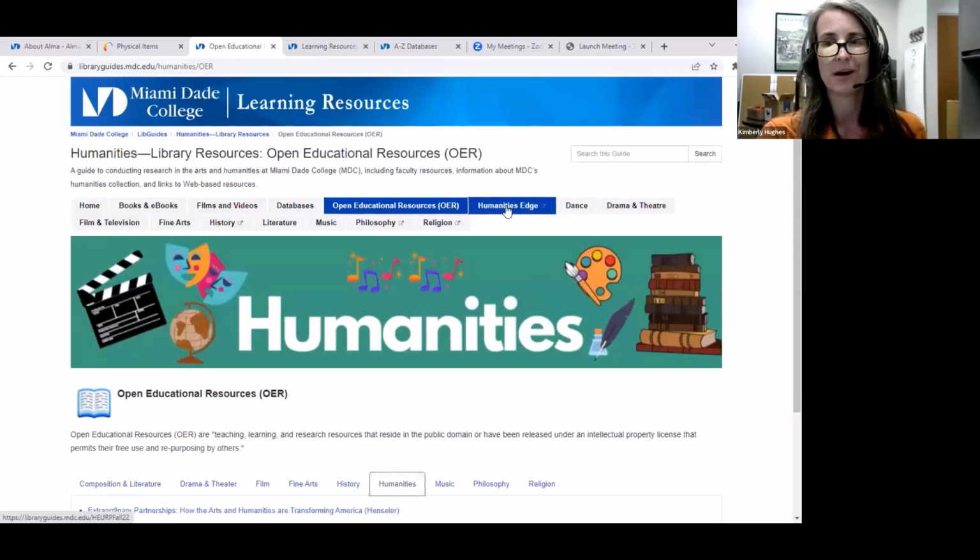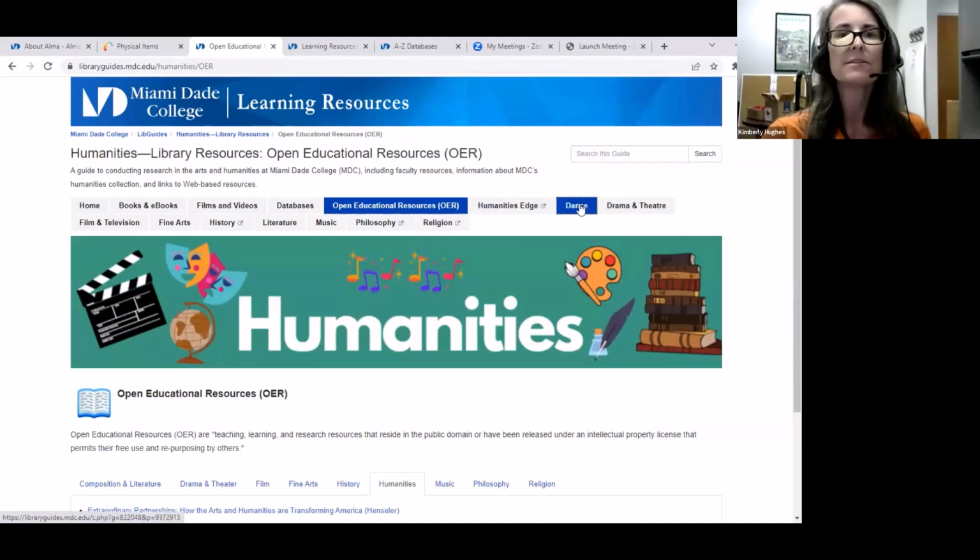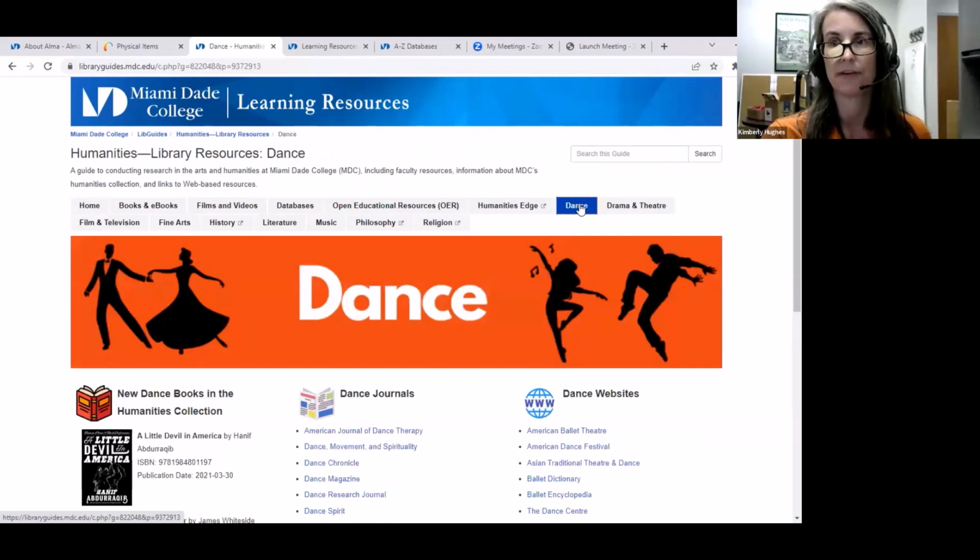Humanities Edge, if you are not aware, there's a symposium at MDC. Generally, I believe it's in September, October, towards the end of the year. And these are past posters and presentations, some of the documents that came out of past years. And that'll open up another window for you. And then some of the subject specific.